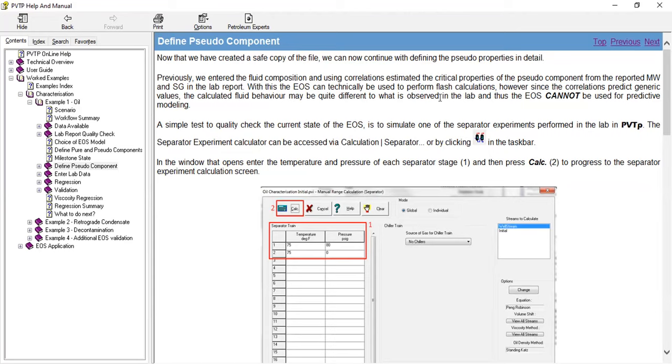Okay, a simple test to quality check. The key is here. To quality check the current state of the EOS is to simulate one of the separator experiments performed in the lab in PVTP. The separator experiment calculator can be accessed via calculation, separator, or by clicking this symbol in the taskbar.